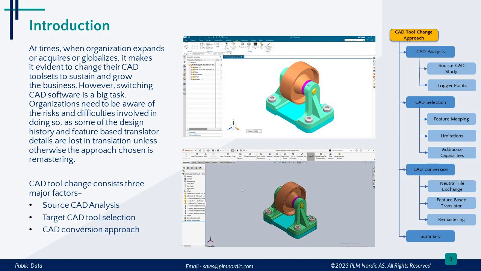Let's talk about introduction. At times, when an organization expands or acquires or globalizes, it makes it evident to change their CAD toolsets to sustain and grow the business. However, switching CAD software is a big task. Organizations need to be aware of the risks and difficulties involved in doing so, as some of the features and details of design are lost in translation. Unless otherwise, the approach chosen is remastering.